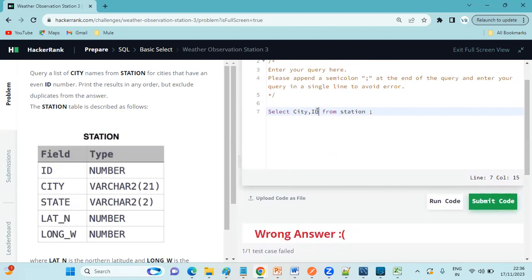But we need only the city name from the station, if the city has an even ID number. So how do we find even ID numbers? Where ID percentage 2 equal to 0. See again.